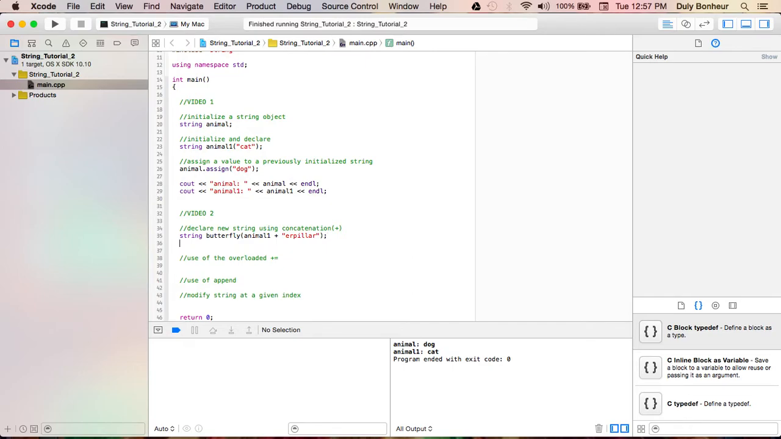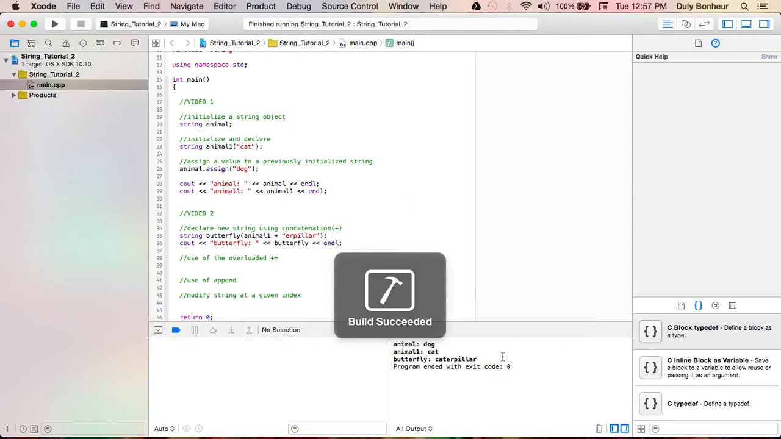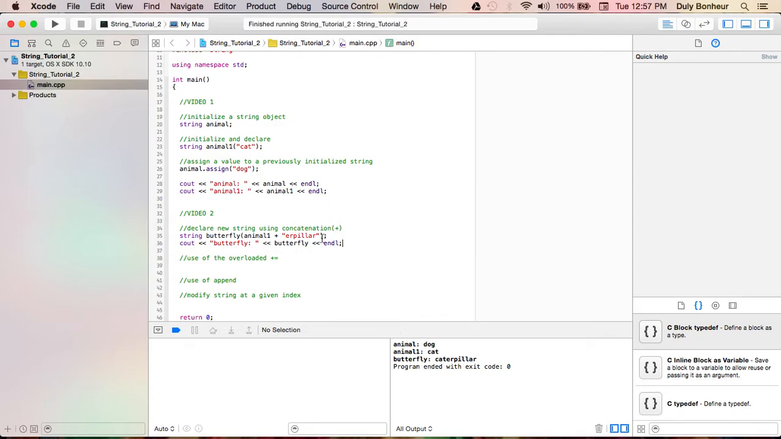Now let's print this. Okay, let's see what it looks like. Okay, so we got what we expected. We used the concatenation operator plus to add new content to a string that already existed.